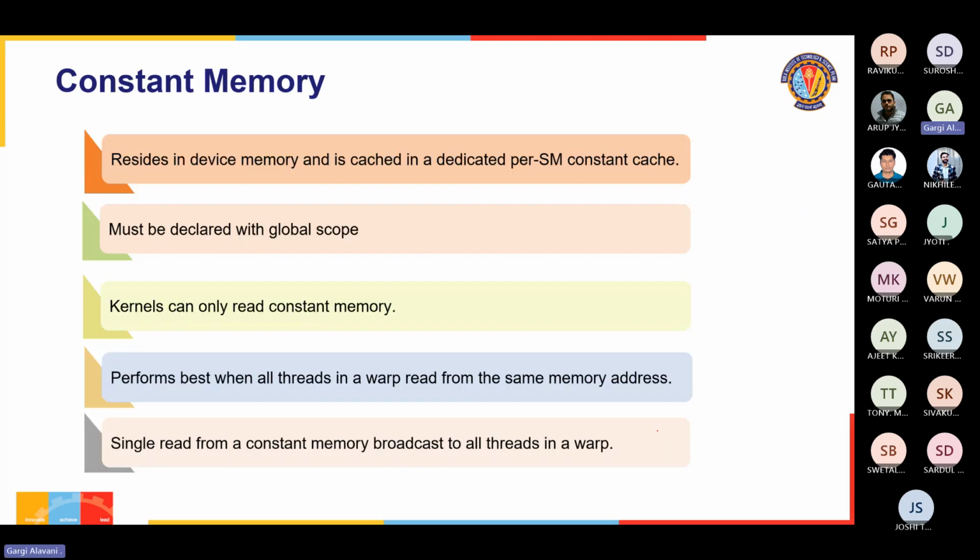Then you have constant memory. Constant memory and texture memory were particularly designed for processing GPU or graphics, basically. It is in the device memory. It is also cached and dedicated per SM as a constant cache. Constant memory is only read-only memory.